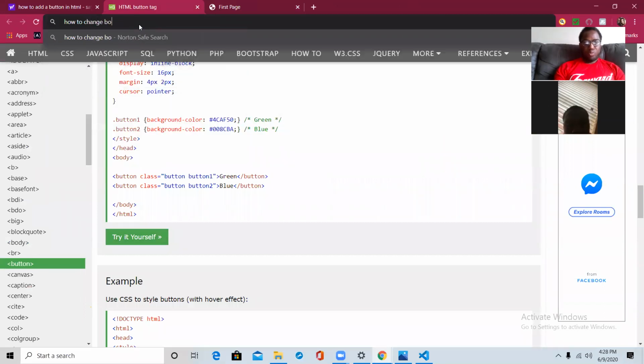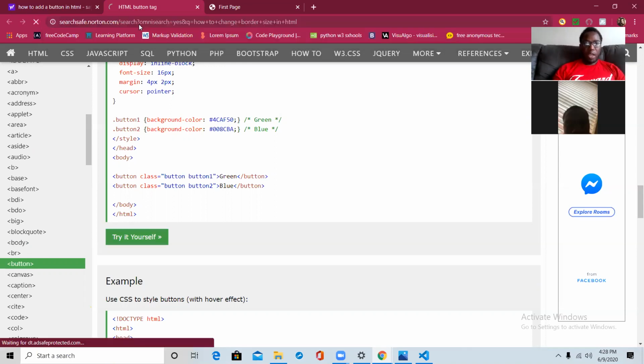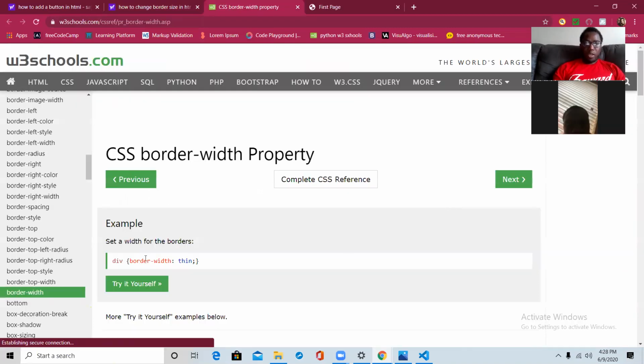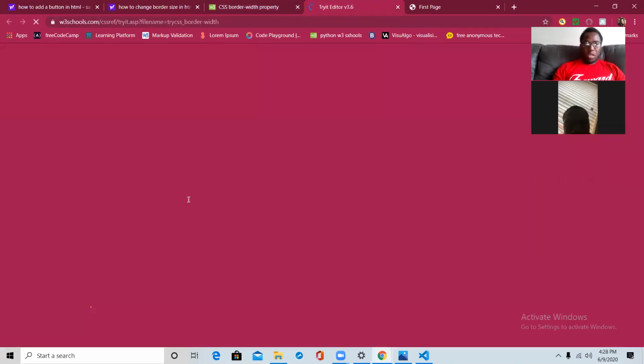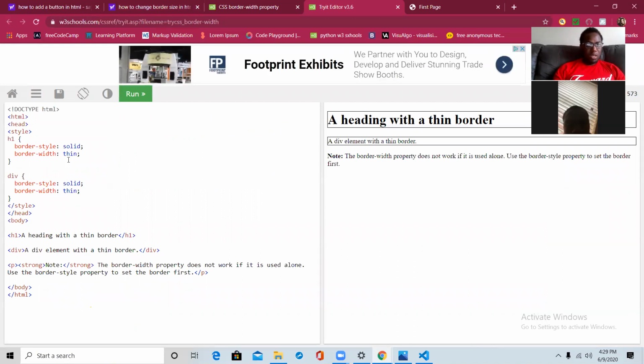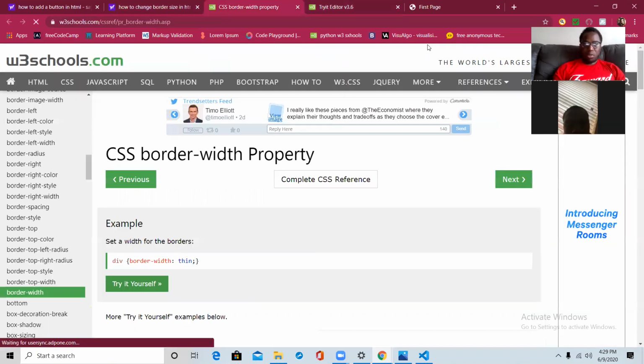How to change border size in HTML. Notice I'm typing all this because I want to be specific. Every single time I want to be specific. Border width, which I thought it was. Border width. We can do border width thin. It's going to look something sort of like this. Then we can do border style solid, which makes this a solid line around. Let's see what else they got here.